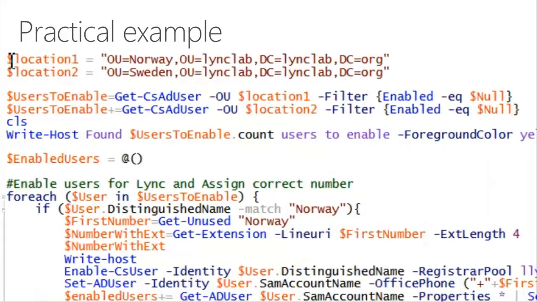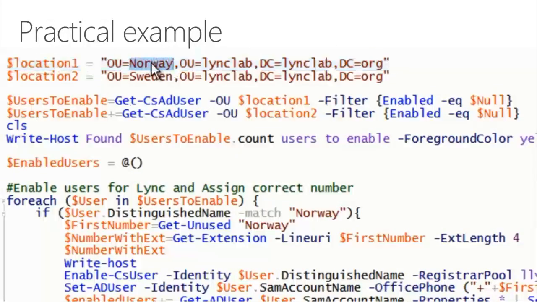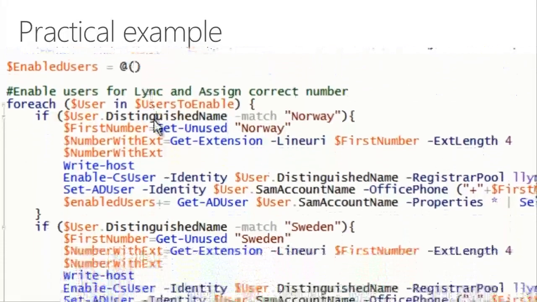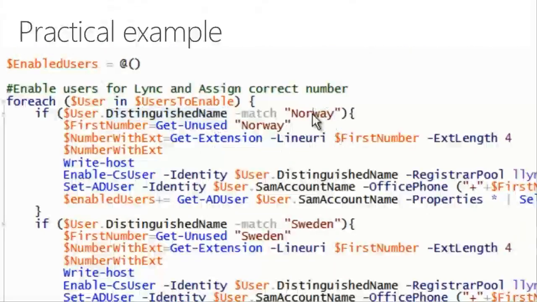So let's see how this runs. So first of all, we have the Norwegian organizational unit, and we get the Swedish. We get all the users that are not enabled for Lync. So we use the Get-CsAdUser, which is a Lync commandlet. Even though they're not enabled for Lync, they will show up using this Lync commandlet. And of course, we use the filter attribute. We count all the users. We use the distinguished name, which contains the location of the user in Active Directory, and match it to Norway. So we get the next available number for Norway.